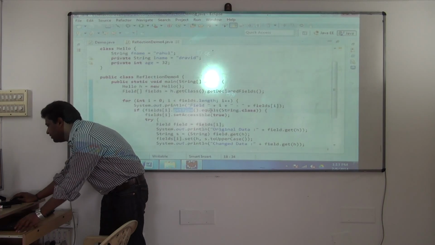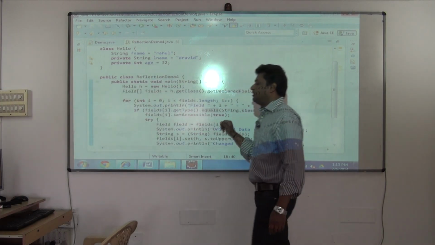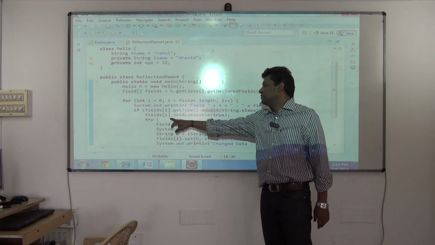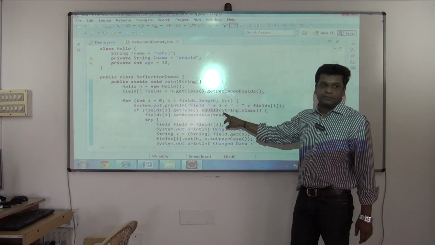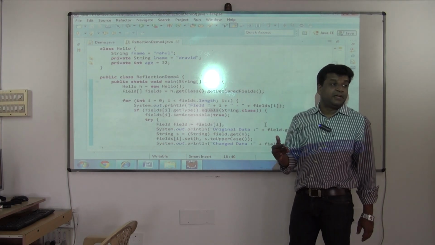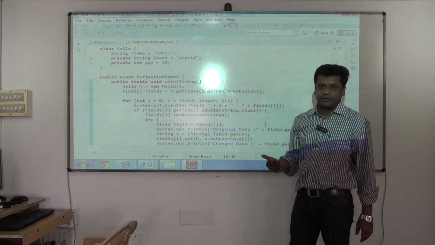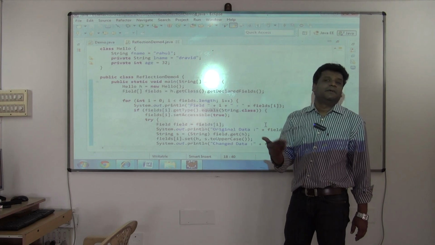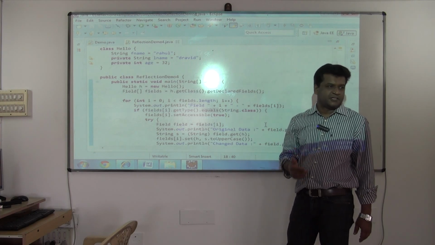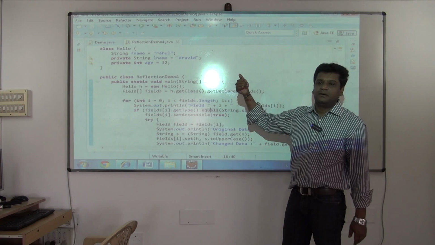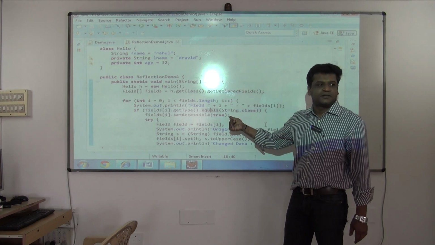So like that, a field of 0 dot get type dot equals string dot class. What did I do? Field of 0 dot set accessible true. It means if by chance it is private, make it accessible. So even private members can be accessed with the help of reflection. That's why I kept one as default access specifier and the other one as private.